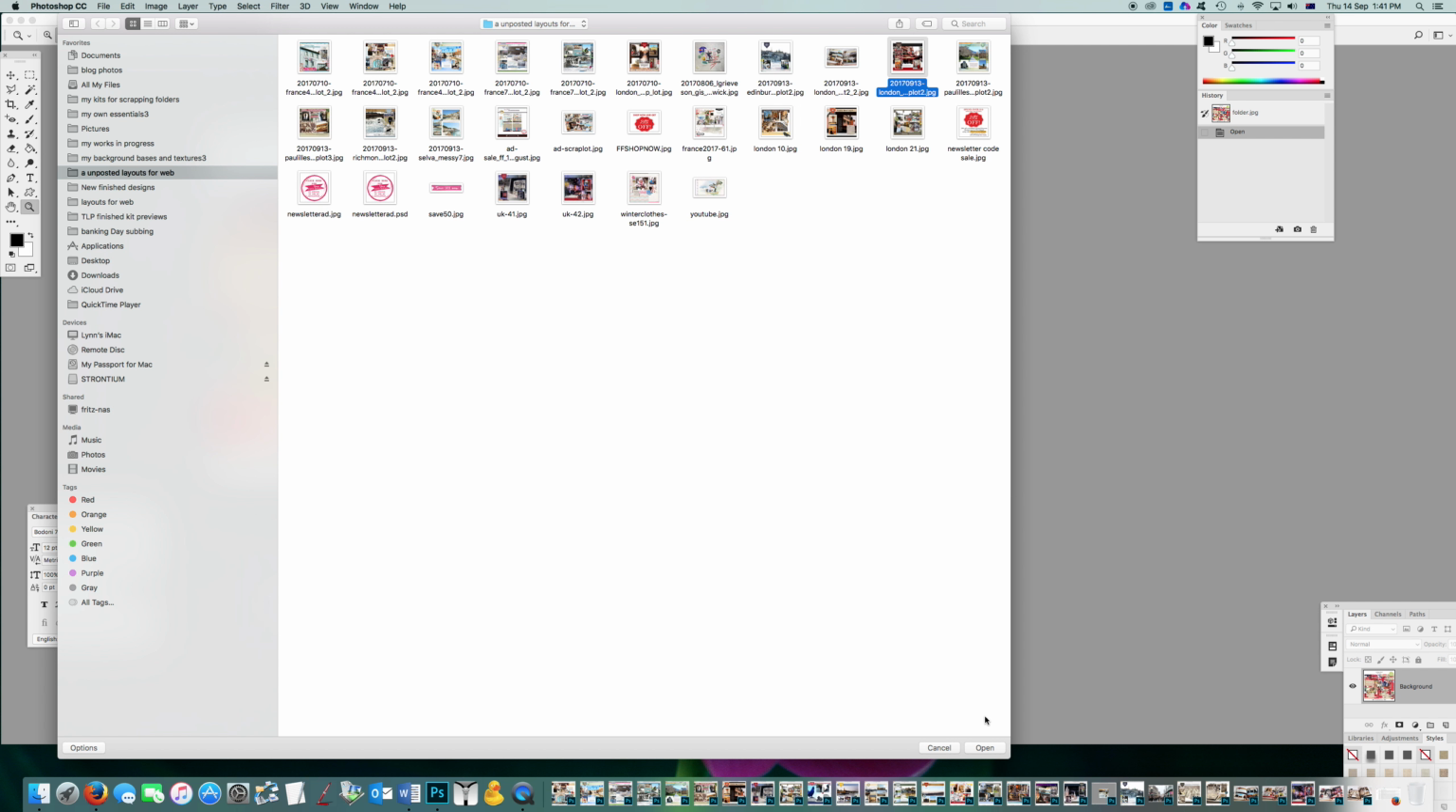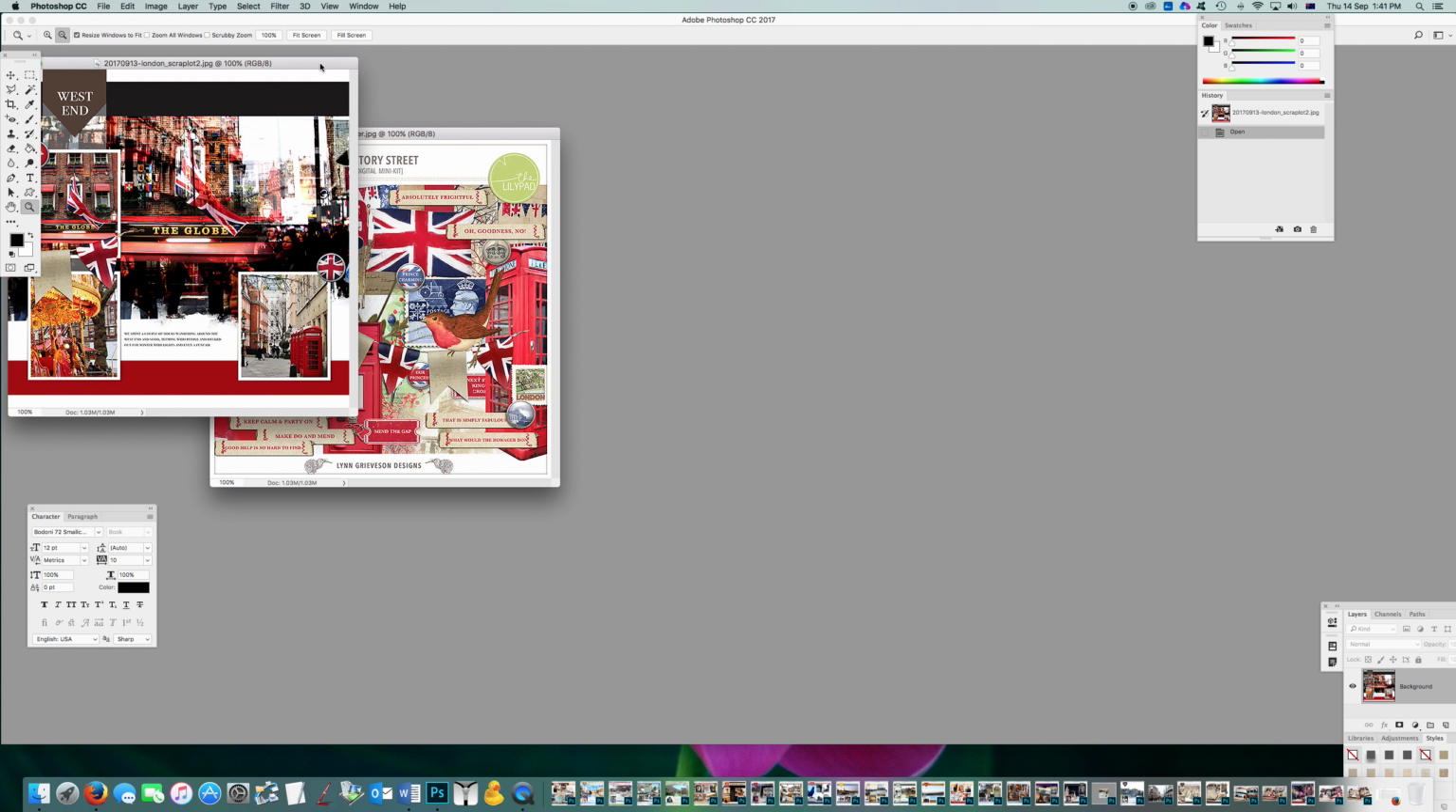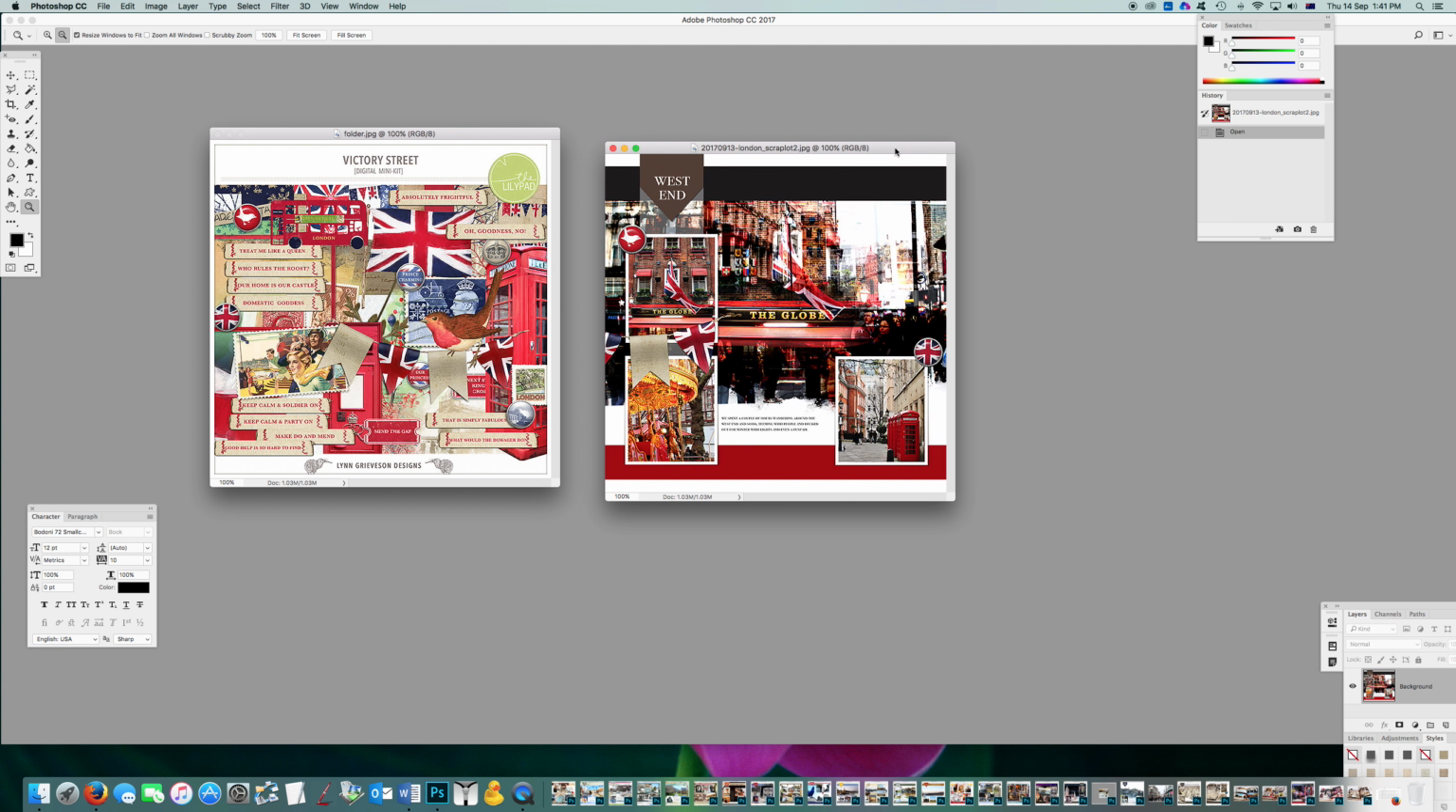Here we go. I think this is it. So this is the West End, and I use the Victory kit here again. I use the flag banner and a couple of the little glass buttons as well.